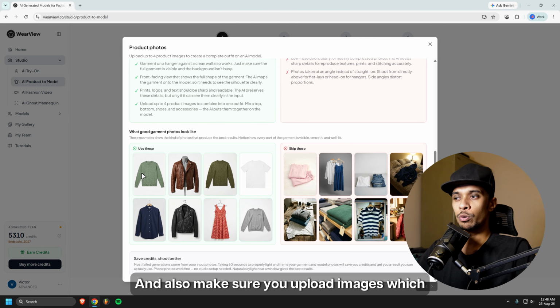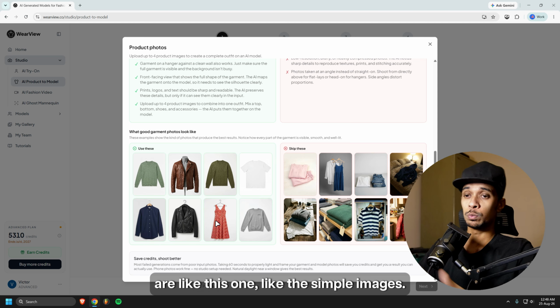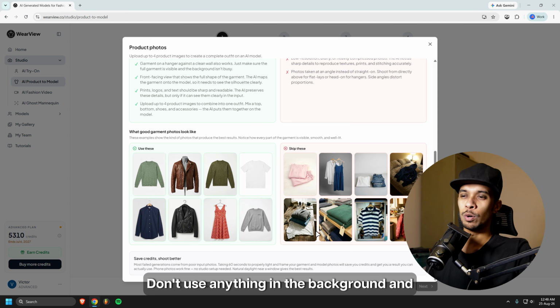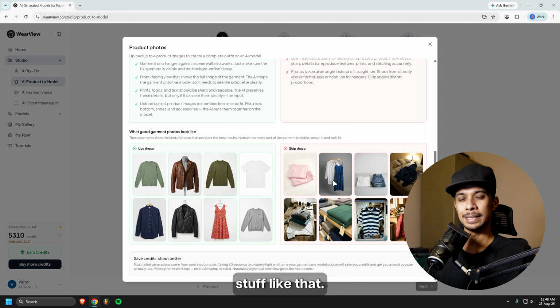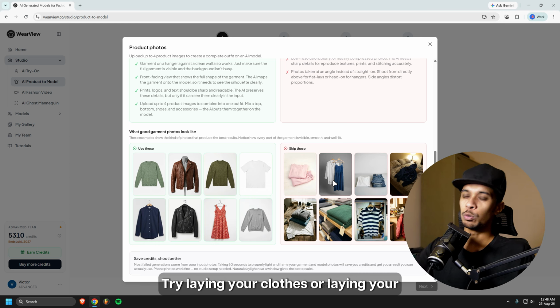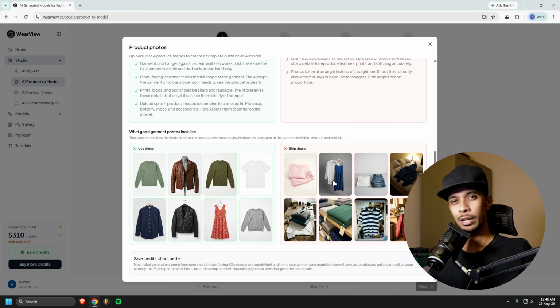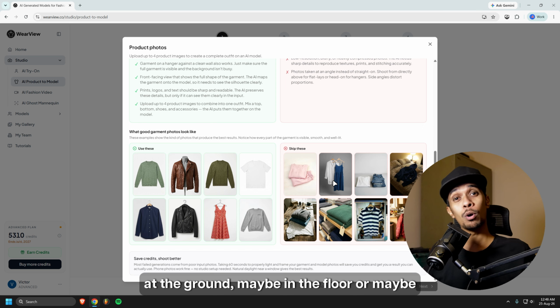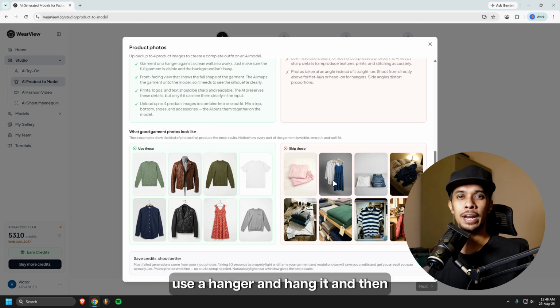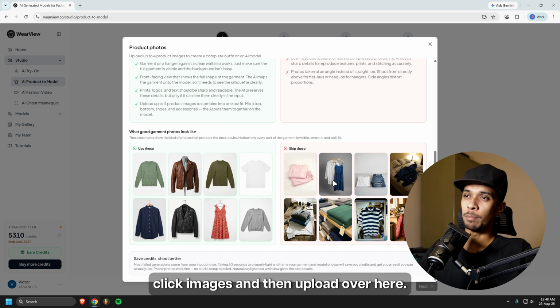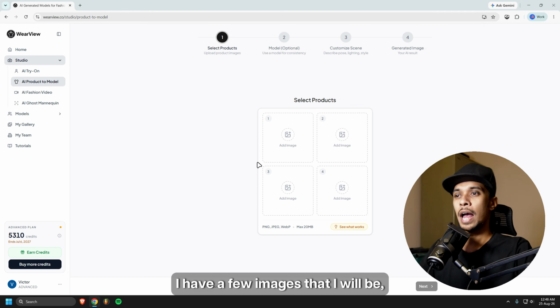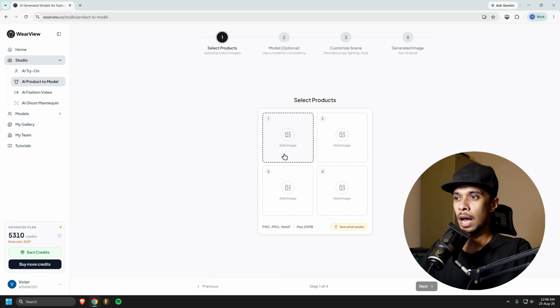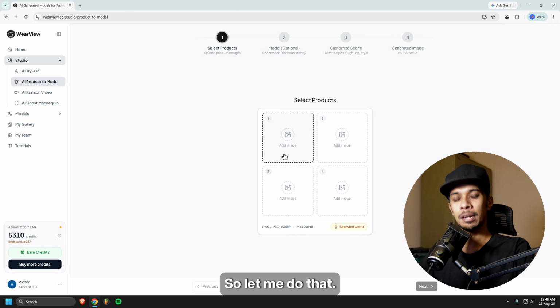And also make sure you upload simple images like this one. Don't use anything in the background and stuff like that. Don't upload complex images. Try laying your garments down on the ground, maybe on the floor, or use a hanger and hang it, and then click images and upload over here. So I have a few images that I will be uploading here, so let me do that.